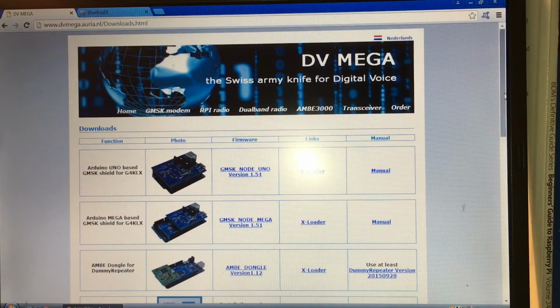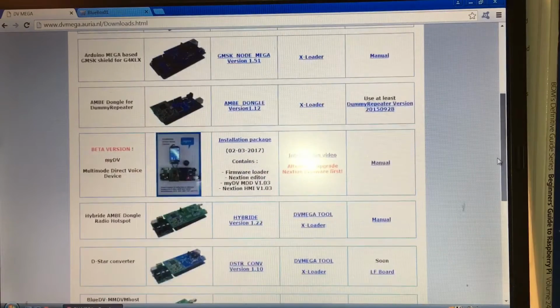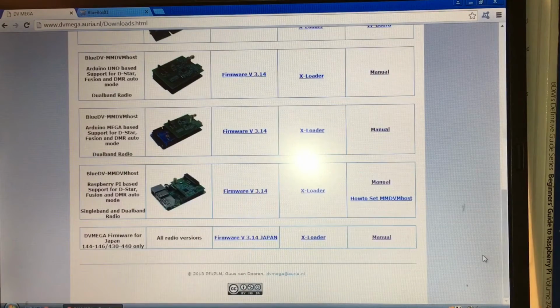Okay, so I actually have this model. The model doesn't really show a picture here. If you always scroll way to the bottom, this right here, I don't have it though. I don't have one of these. It's the single band. I don't know if it's UHF or VHF, I think it's the UHF model. I have the dual band VHF and UHF. See here, the MMDVM host supports Pi-based support for D-Star, Fusion, DMR modes, single band and dual band radio. This is the firmware you have to actually download.